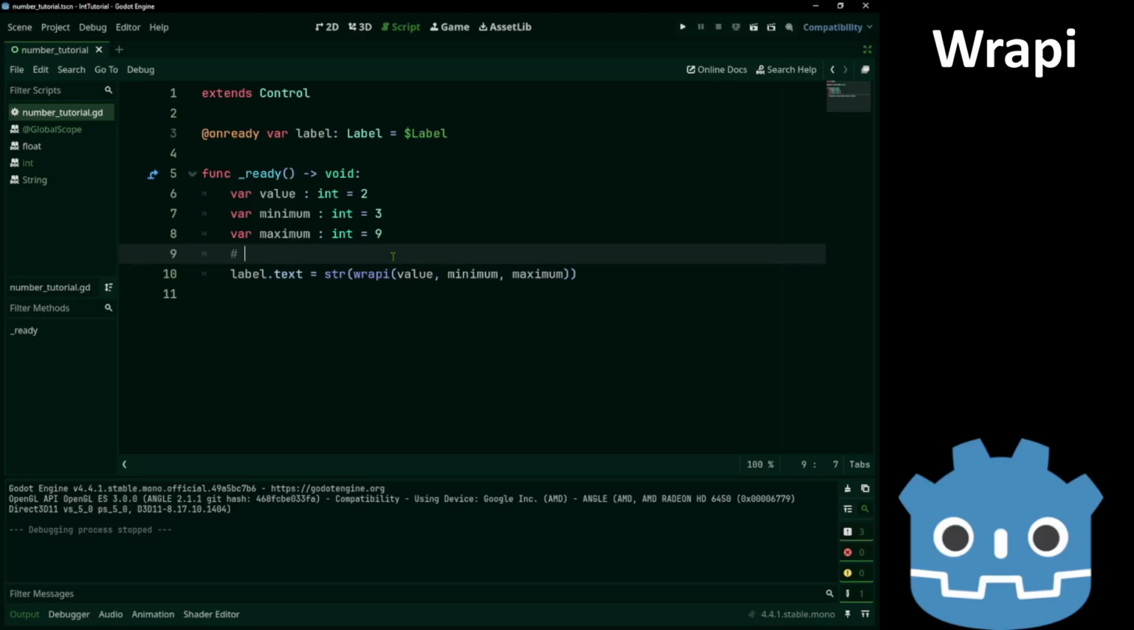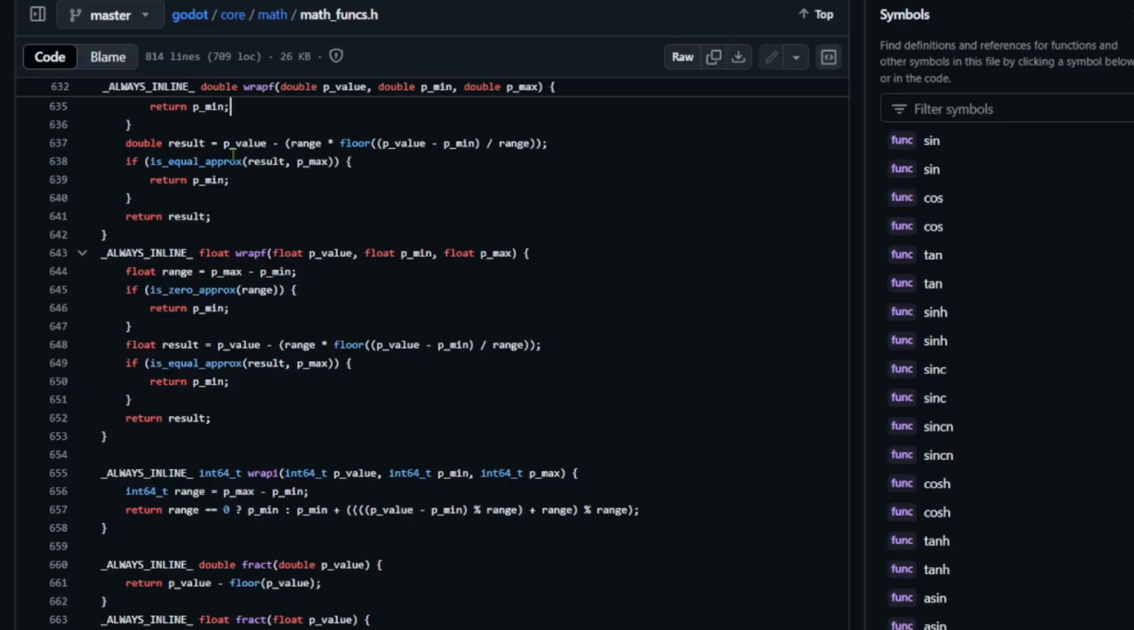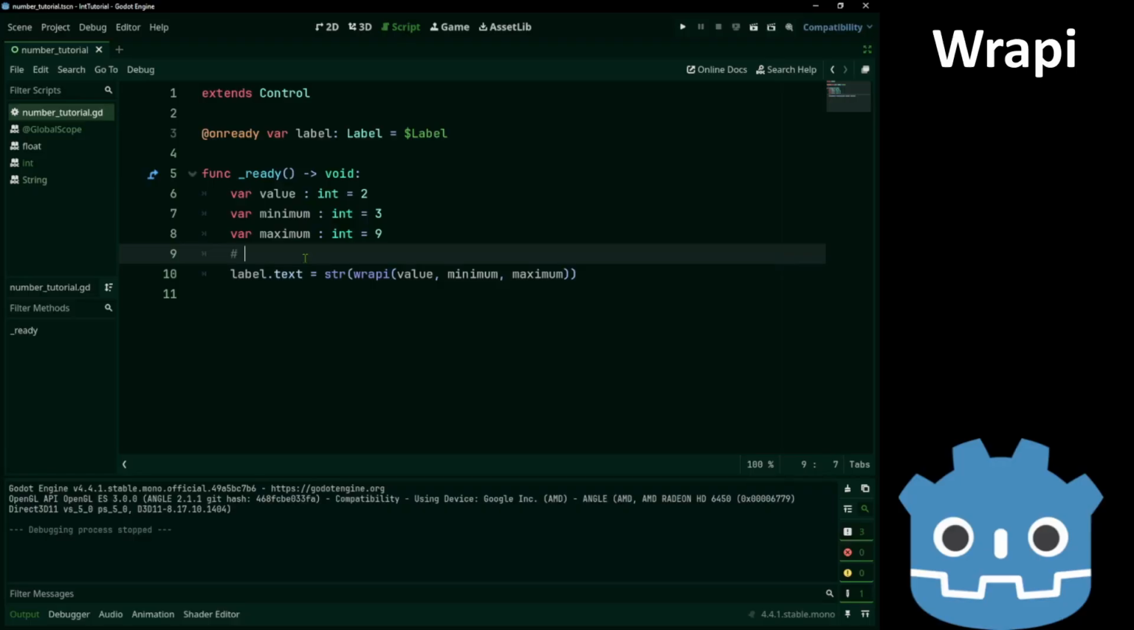So to see exactly how this method works, we'll go to the GitHub. We'll focus on the integer version of wrap because it's simpler. First of all, we take the range, which is max minus the min. And if the range is 0, which means that max is equal to the min, return the minimum value. Otherwise, return min plus the value minus min mod range plus range mod range. Okay, this looks like a headache, but it's actually pretty simple.